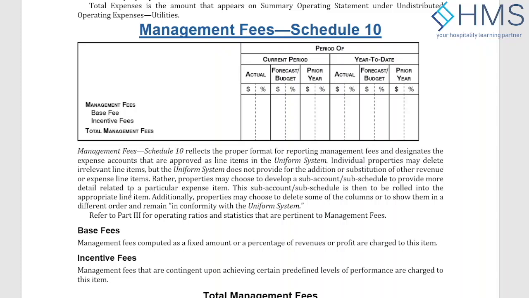But if the contract also includes that if you achieve a minimum standard of profitability, let's say 30%, and if you are able to achieve more than 30%, then you will be getting another 10% on additional profits. So that's called the incentive fee. So you're going to charge the incentive fee in separate lines so that the hotel knows how much is the base fee and how much is the incentive fee. Is that clear?